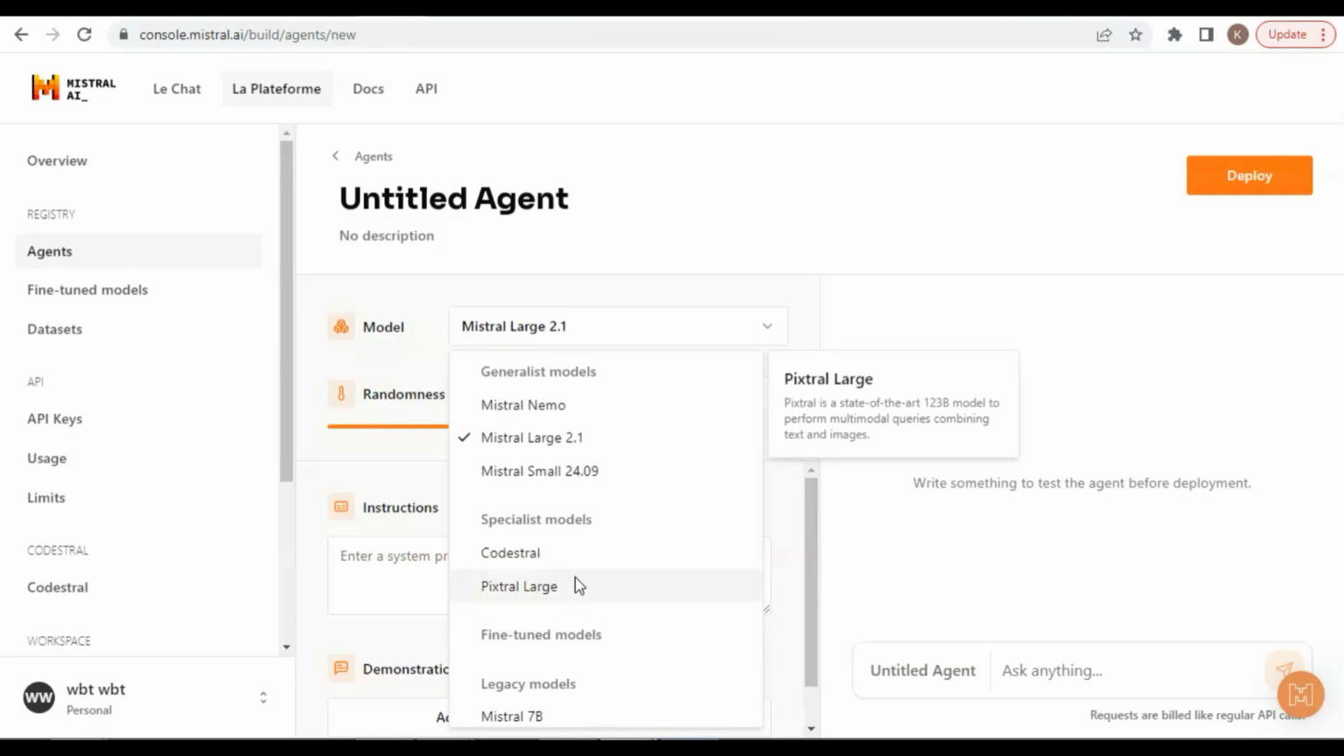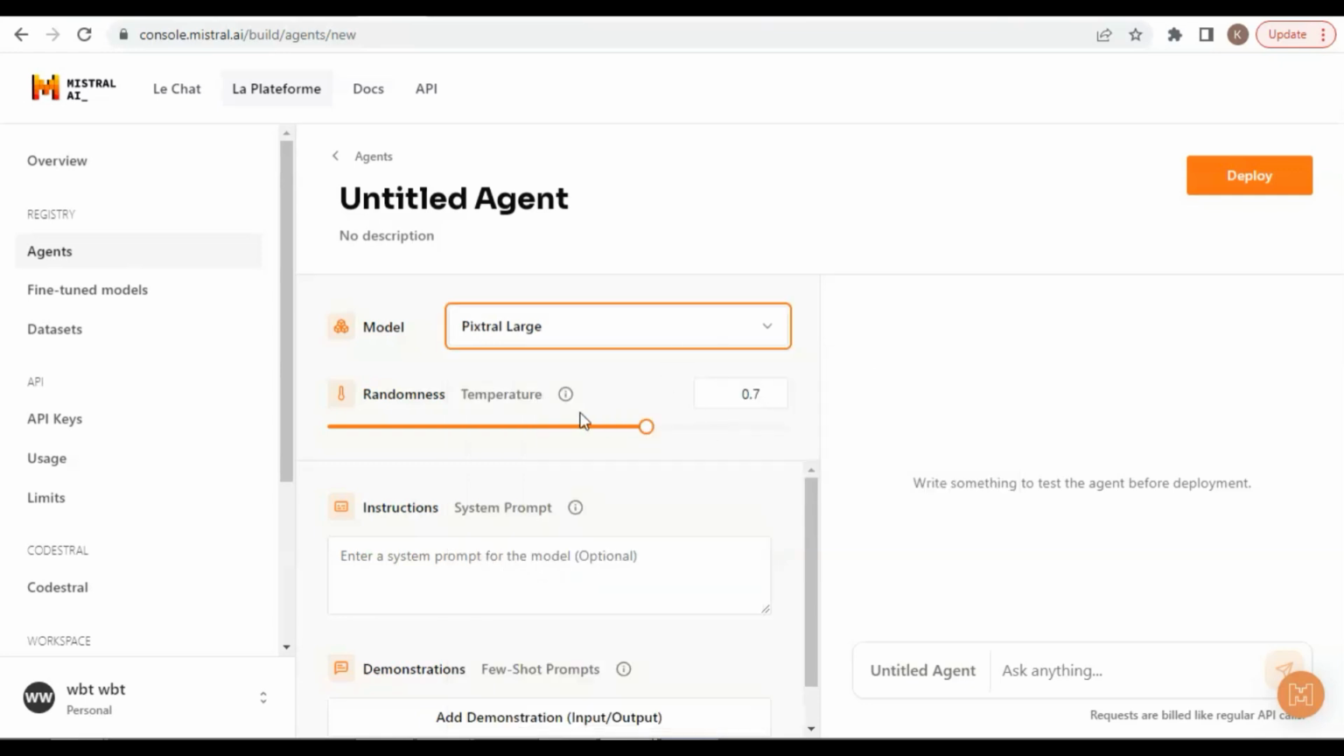Let us choose this model. For temperature, we use the value as 0. We are going to build an AI Q&A agent to answer user questions based on the provided data. We want it to return an accurate answer. We can enter the instruction and expectations for the model.